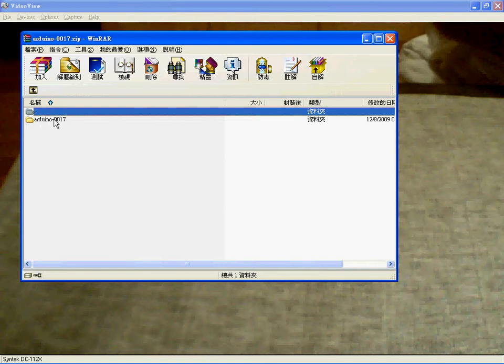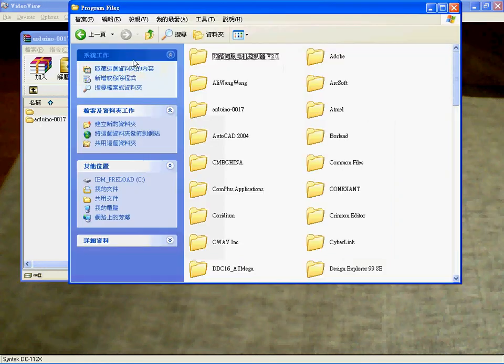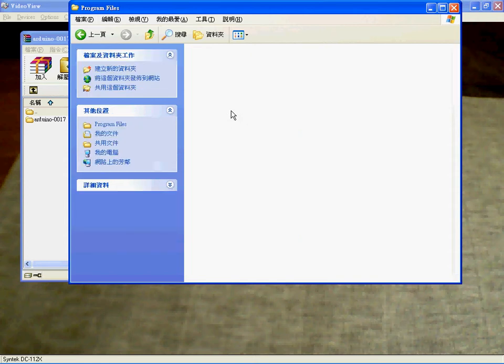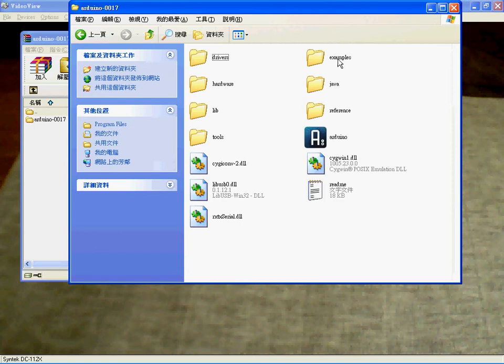Try to extract this folder to your computer under the program files folder. Like this, this is the program files. So Arduino is here. So you can see there are the examples here, the main program and the drivers.